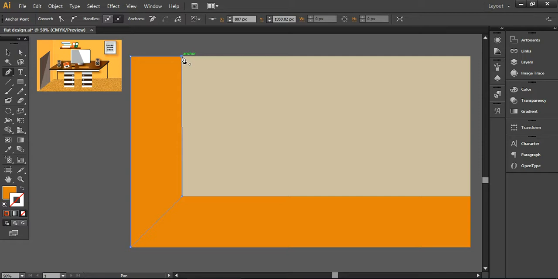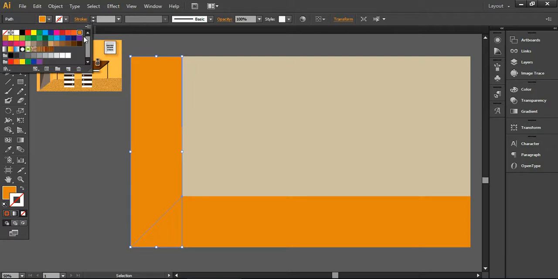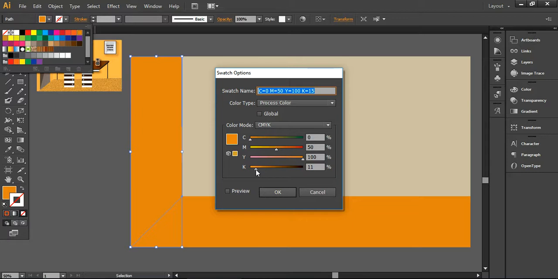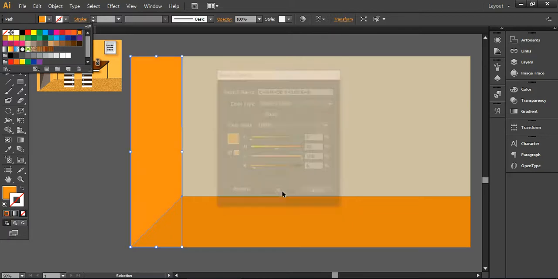I use the pen tool again, and this time it will create the structure of a wall. For this I will go over here. This color has been selected, so I will come over here and then choose a different color option for this.